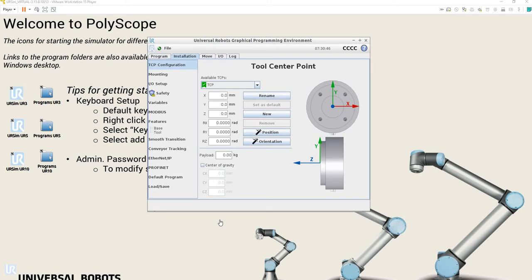Now today, as you know, Universal Robot is a collaborative robot. As I saw on YouTube, we don't have a lot of videos about this robot. So let me share my experience about the installation tab, move tab, IO tab, and log tab.